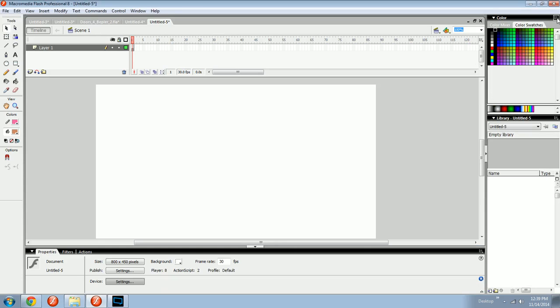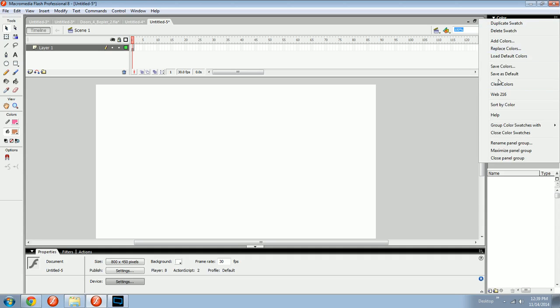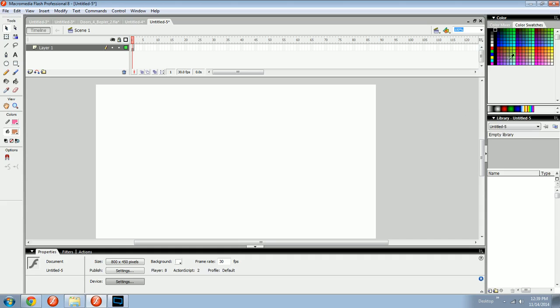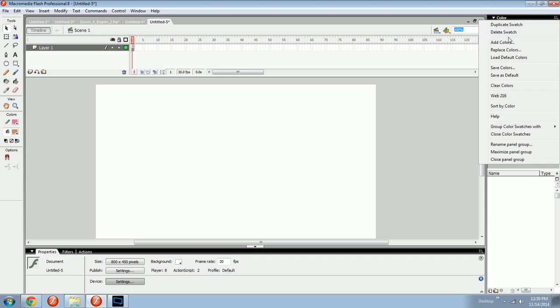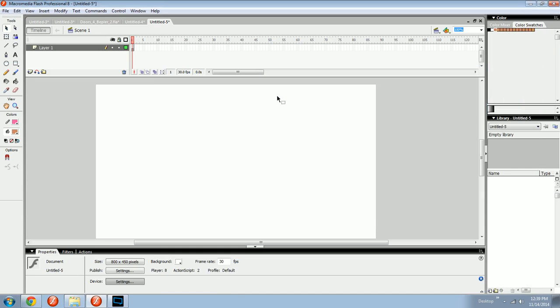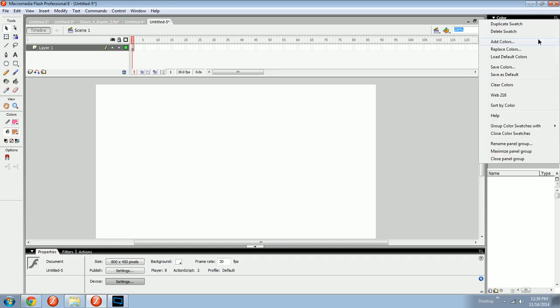Then, oh, I want my browns back. You go either replace colors if you want to get rid of all of these and get yours back, or add colors if you just want yours to appear at the bottom. I'll go replace my sweet colors, and then you have back those ones that you just saved. And if you want those to be there every time you open up Flash, you go save as default, and then it will always, when you open Flash, give you the colors that were there when you hit save as default. And then like normal, you can group it with other stuff.